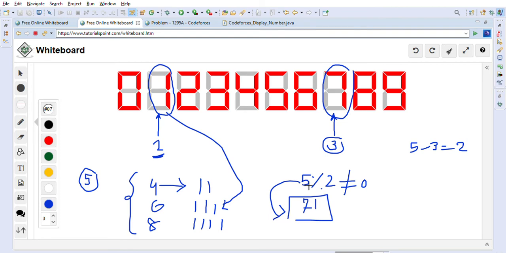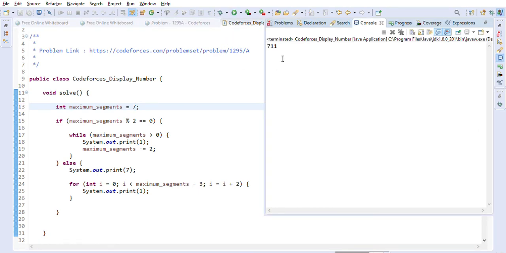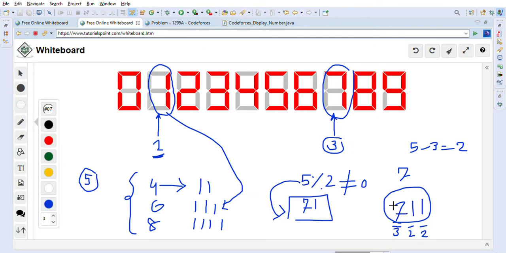Let's say n is equal to 7. Then we will get 7 1 1, because for the first 7 we use 3 segments, and for the two ones we use two segments each, so in total 7 segments are used, and the maximum number we can get is 7 1 1. Let's try that example also. Let's have 7 here. As you can see, 7 1 1, which is the correct answer. That is the maximum number we can produce.